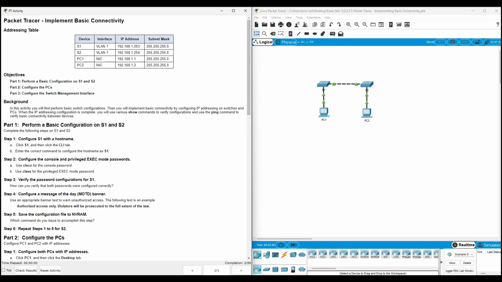Every time we ping from source to destination. For example, PC2 using the given IP address. So we will reach out to PC2 once the basic configuration is complete. Now, part 1, basic configuration for S1 and S2. Complete the steps on S1 and S2.